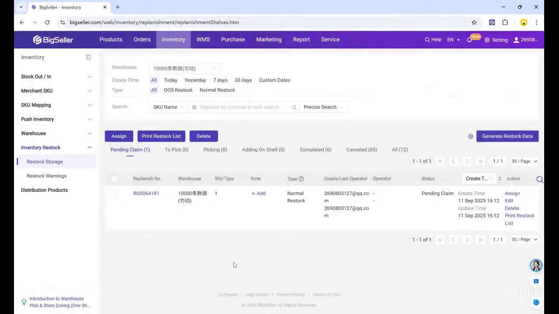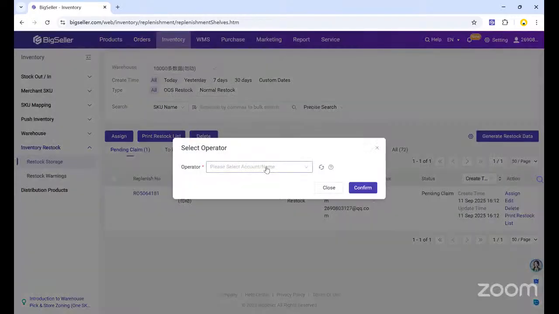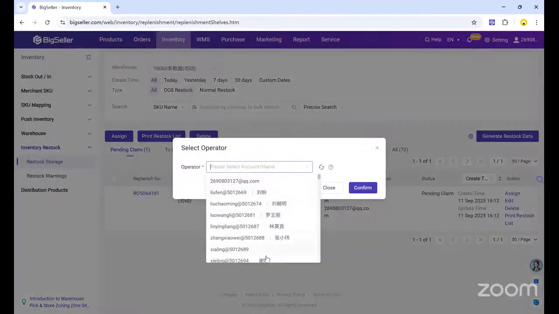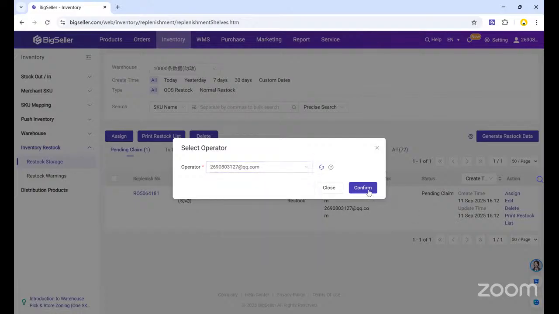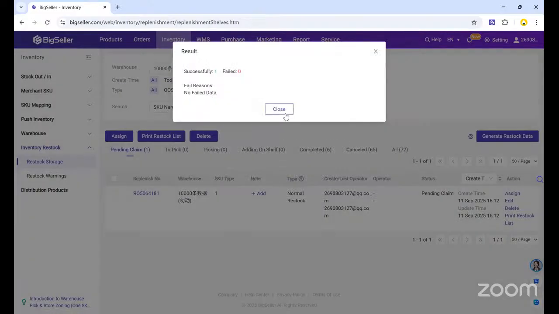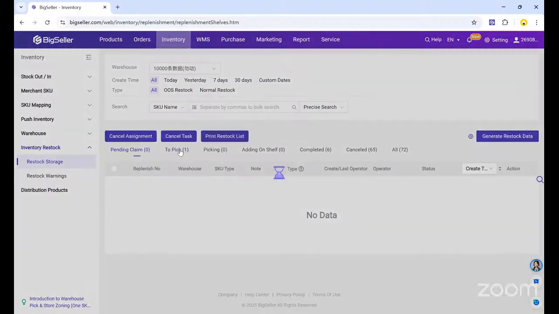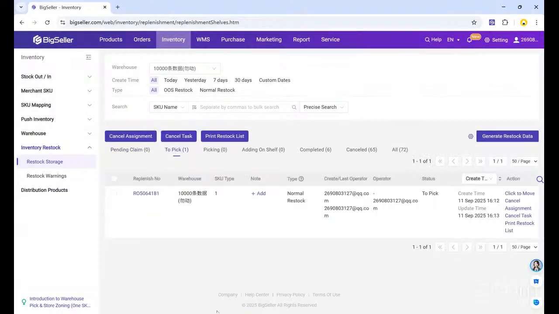If you have met the restock criteria, you will see the restock task on the pending claim here, like this one. You can assign this task to one of your sub accounts. For example, I assign to this operator and confirm it. Yes, it will show in the to pick list.